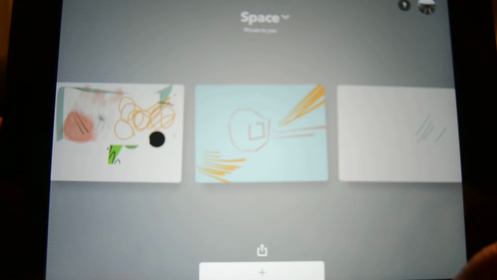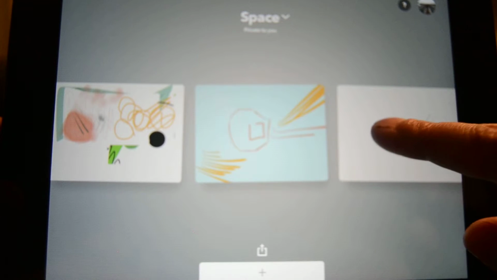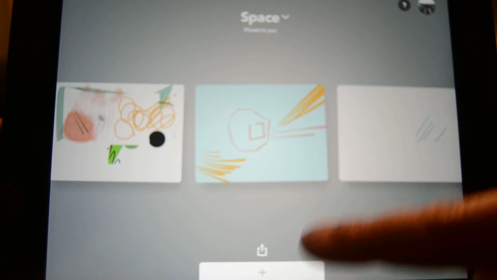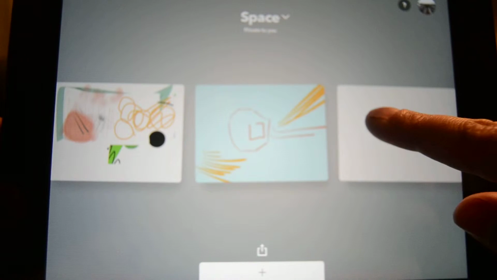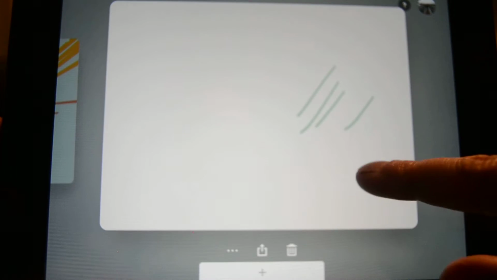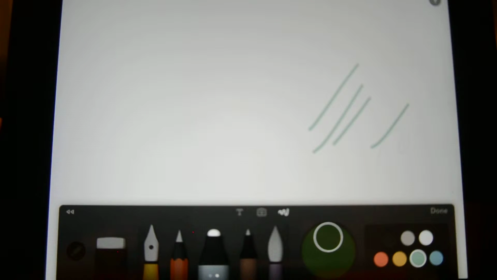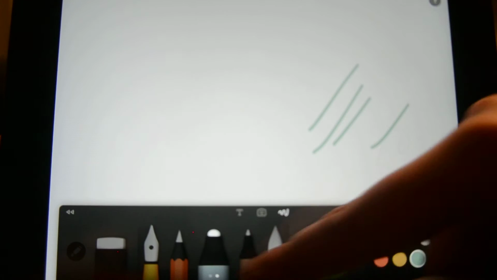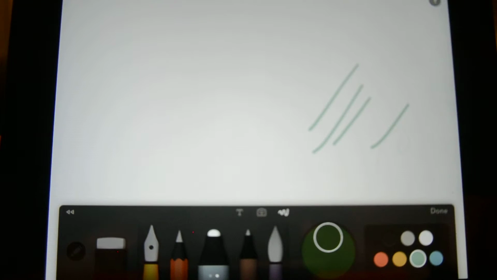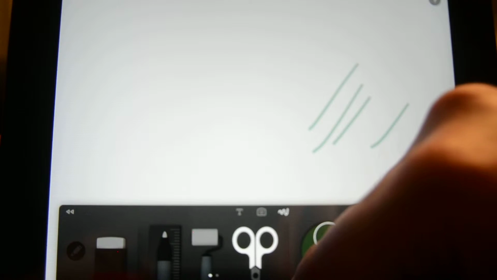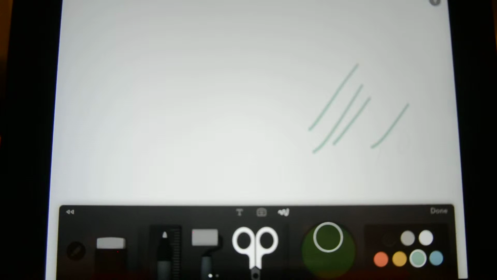So if we open up this space, I'm going to hit this page. You can also add pages again at the bottom. You'll notice as soon as you open the page that the tool tray appears at the bottom. If the screen or your tool tray is not identical to mine at the start, you'll just want to move the tools left to right by swiping until you get to this spot on your tray.